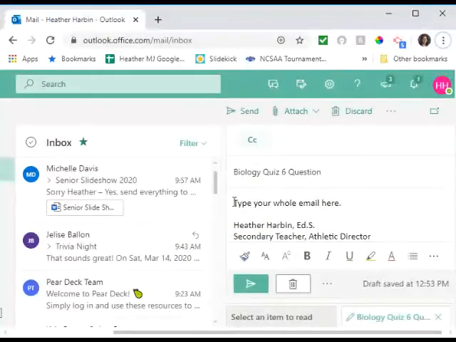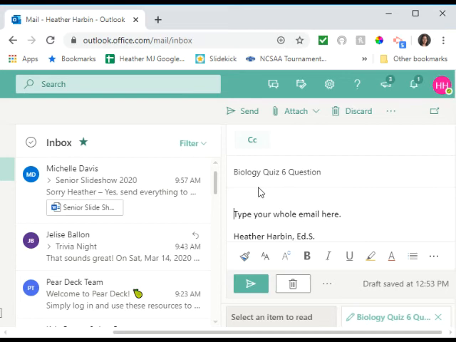Now, for those of you young enough, which is like all of you, to not know what email stands for, it does stand for electronic mail. And just like writing a letter, there are certain things that should be in your email as well. So do not just type a text. This is not texting.